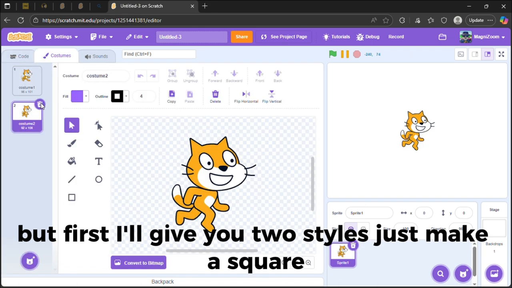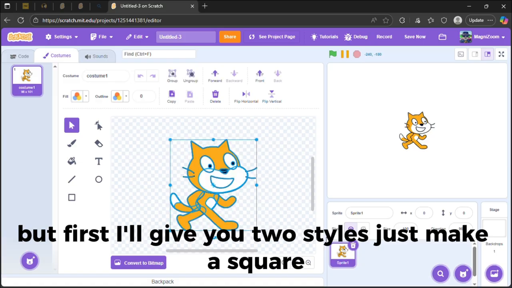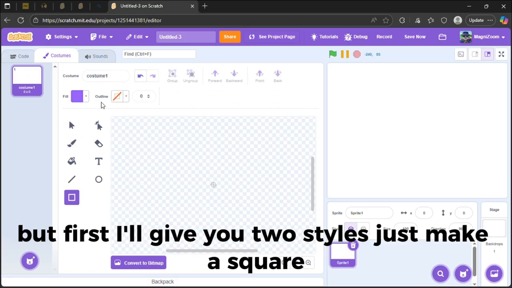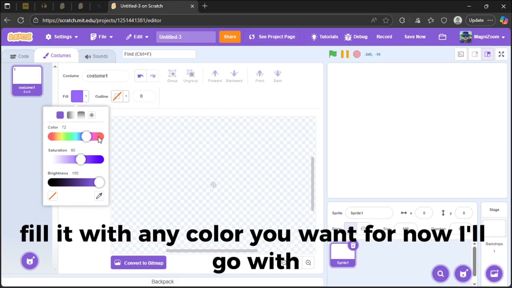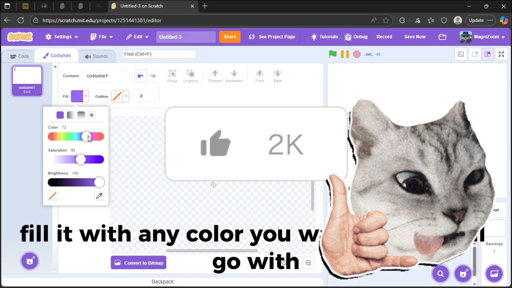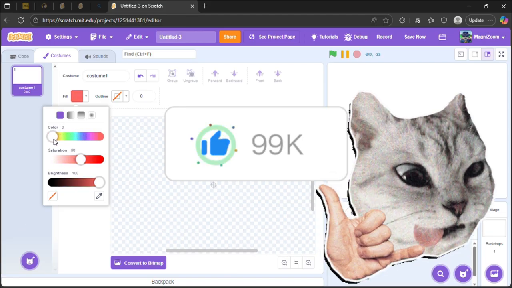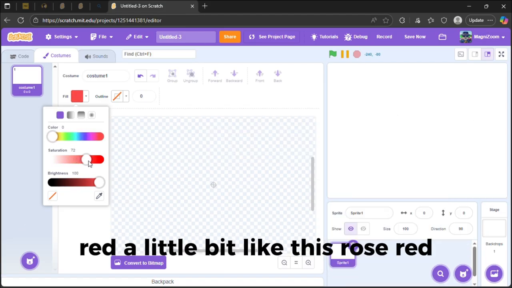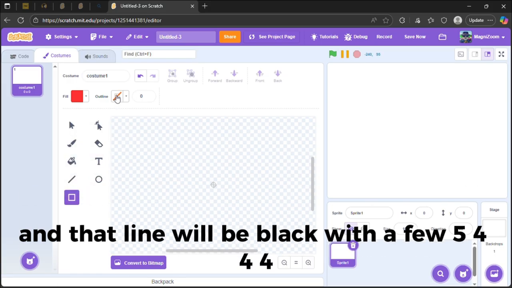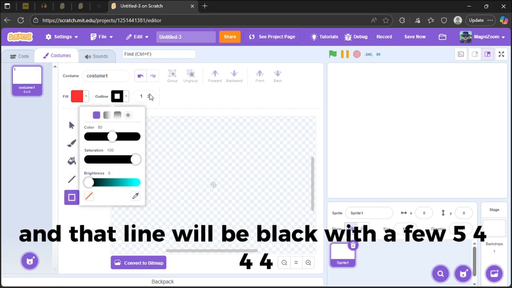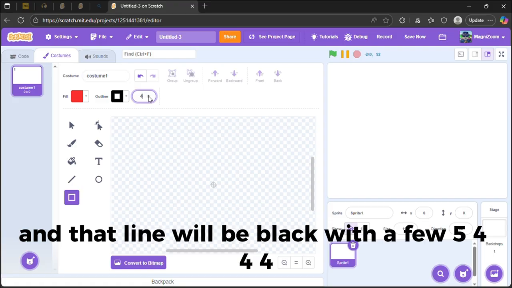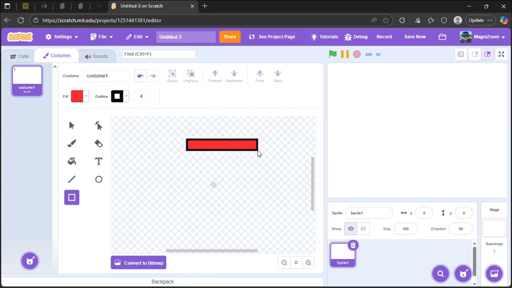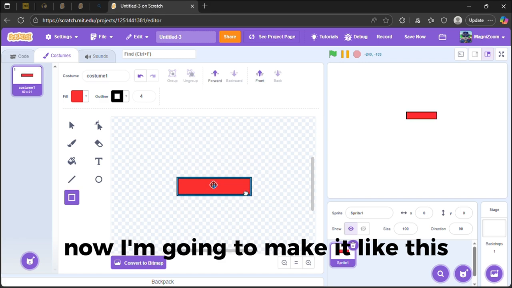But first, I'll give you two styles. Just make a square. Fill it with any color you want. For now, I'll go with red, a little bit like this, rose red. And that line will be black with a thickness of four. Now I'm going to make it like this.